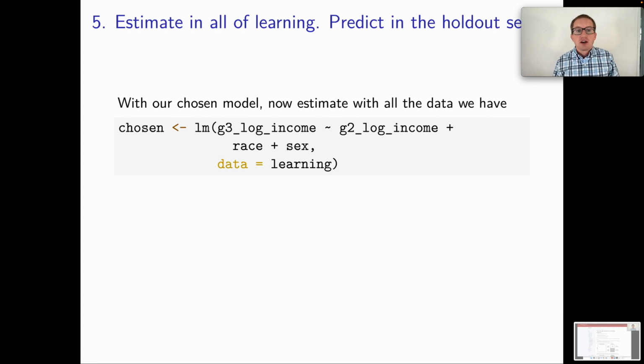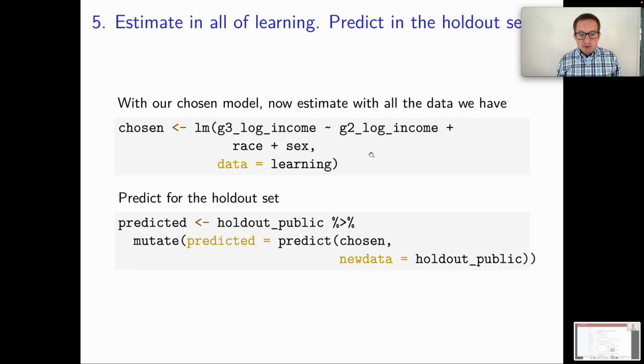Finally, we'll estimate in all of the learning set. So now we have our chosen model, parents' income plus race plus sex, as additive predictors for the respondent's log income as an adult. We fit that chosen model in the entire learning set in order to maximize our efficiency. And then we make predictions in the holdout set. And these are the predictions you could then upload to the submission site if this is your chosen model.